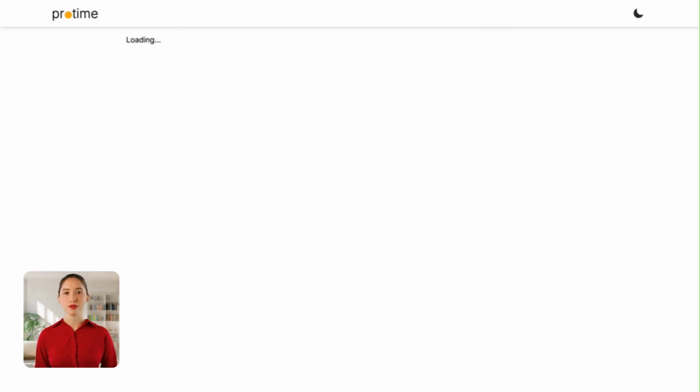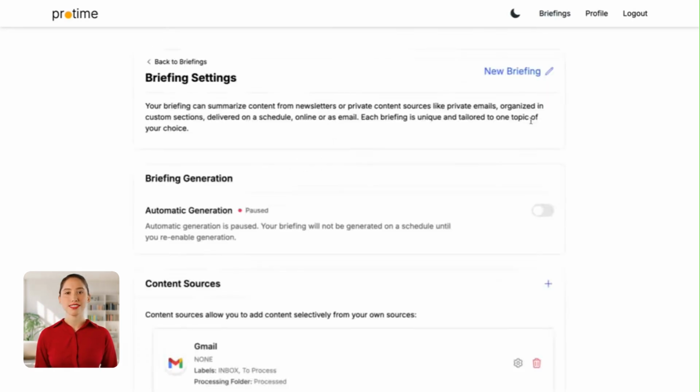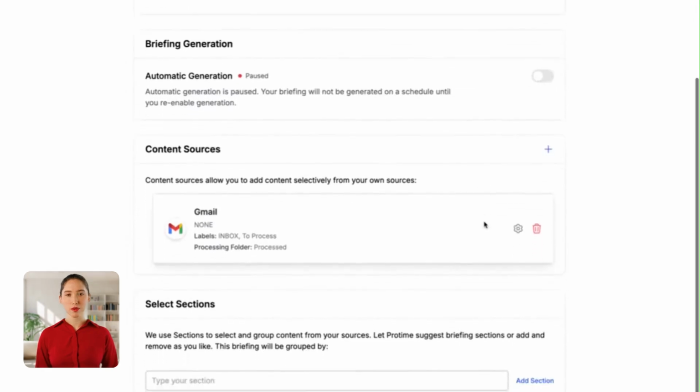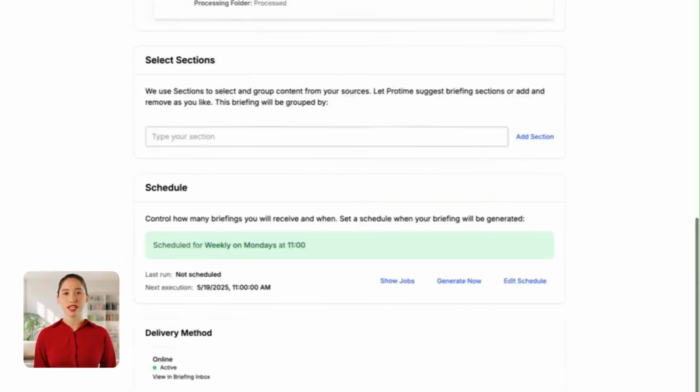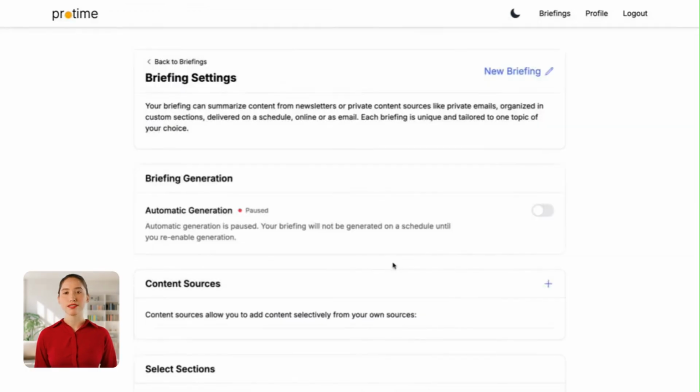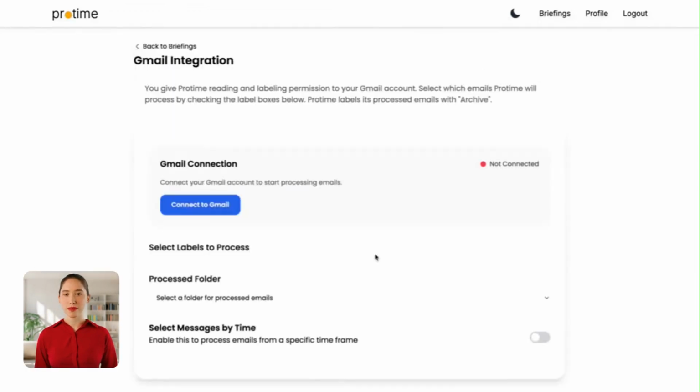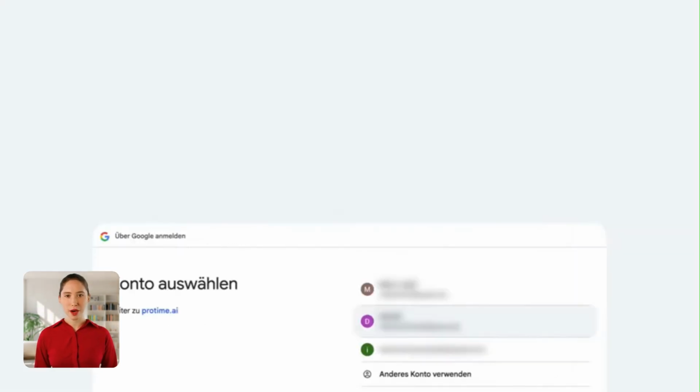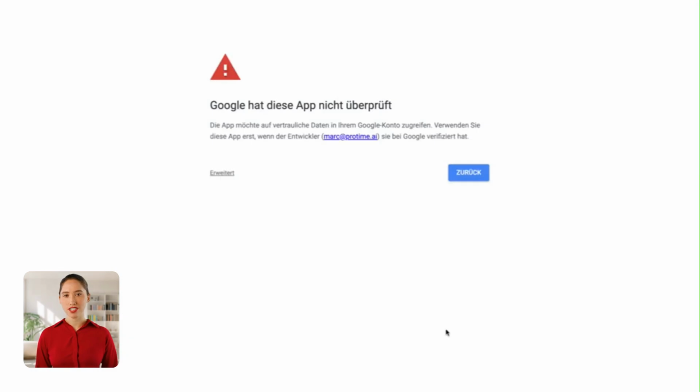After a few seconds, with a current wrong warning, the briefing settings screen appears. First, we connect our Gmail account with this particular briefing, so I remove the present dummy account and then click plus on Content Sources. A Gmail Connect screen appears where I click Connect to Gmail.